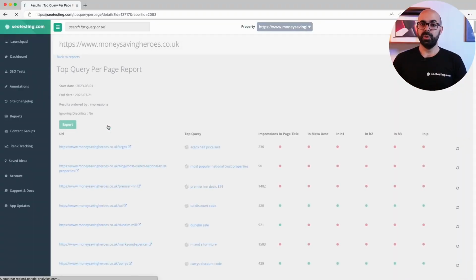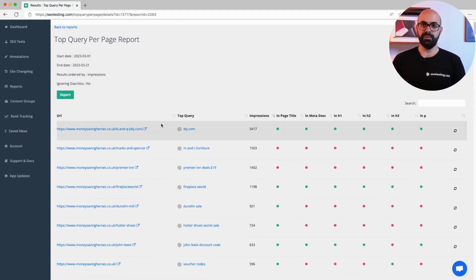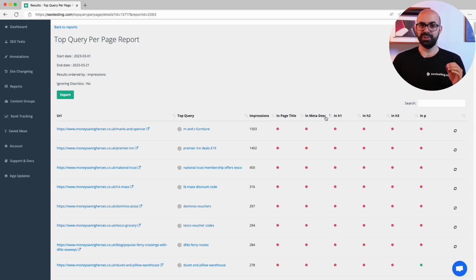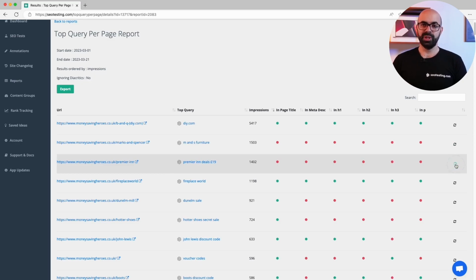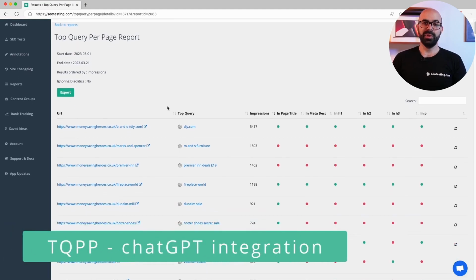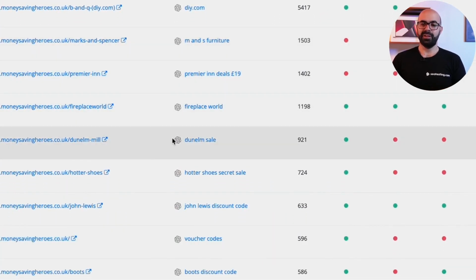Now, inside the top query per page report, you will also see how different it looks. Some changes include sorting columns, and the biggest one is rechecking page elements without requesting a new report. This means that as you update the page title, meta description and headings to include the top query, you can press the icon and SEO testing will check the information and turn green when it detects the query was added. So you can treat this as a checklist to track progress as you work on those pages and add the queries.